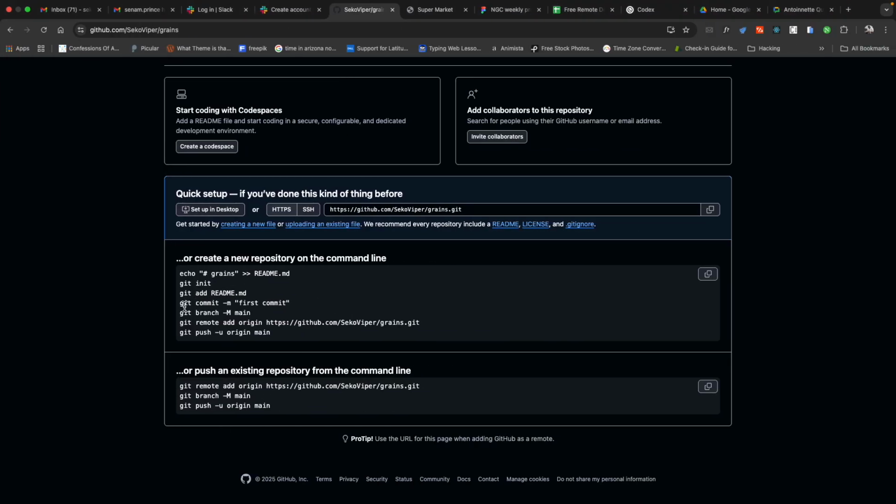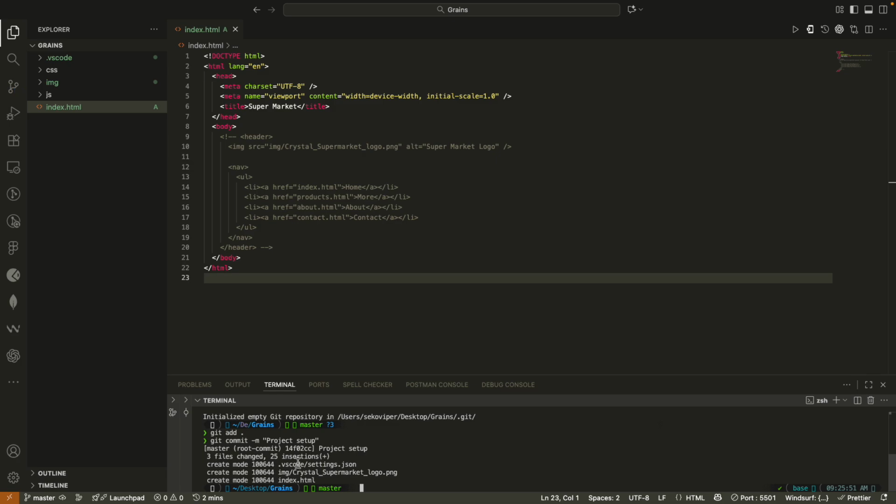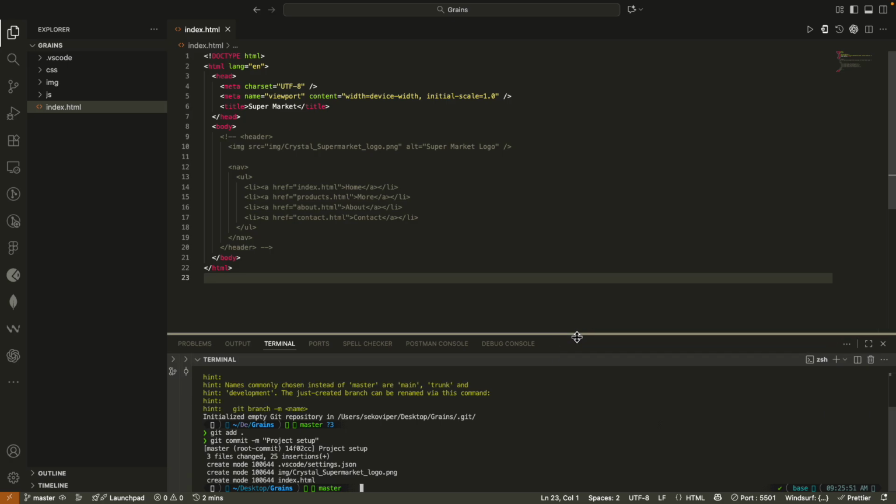I'll go for the next command, which is the first commit message. So since this is just a project setup, I'll say git commit -m, and in quotation marks the message that you want to be your commit message. So I can say project setup. Yep. Then I'll enter. You see, it says that all these files have been added and will be pushed to GitHub for me.